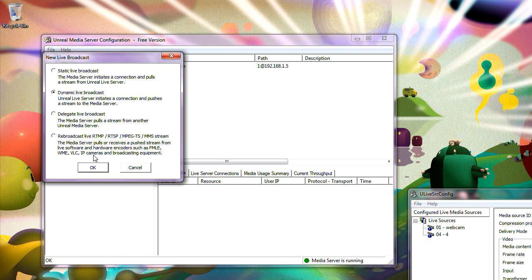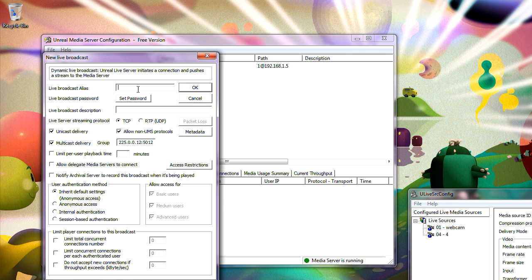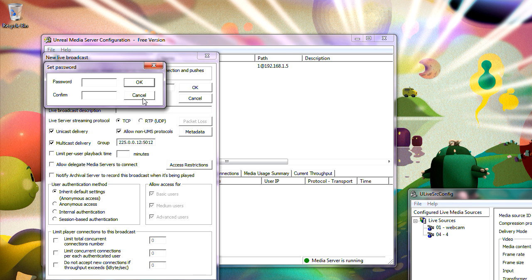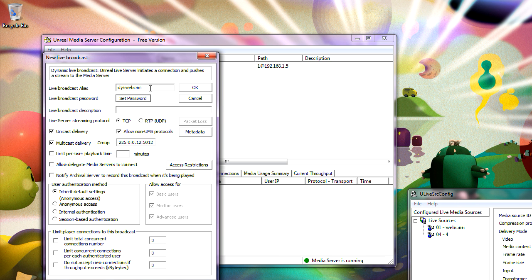Dynamic live broadcast. Specify the alias. Let's call it dynamic webcam. And you need to set a password for that. Specify some password, because otherwise anyone who knows this alias on the media server could connect their live server to this. So you have to set the password.